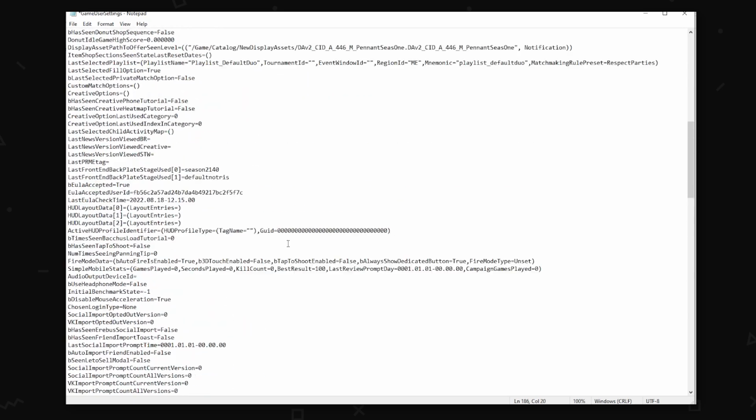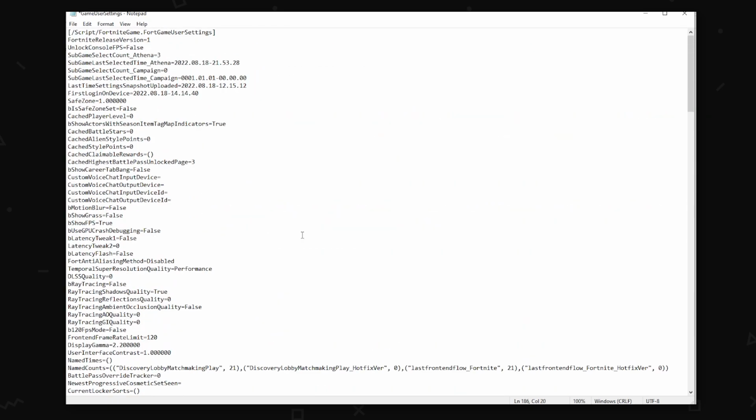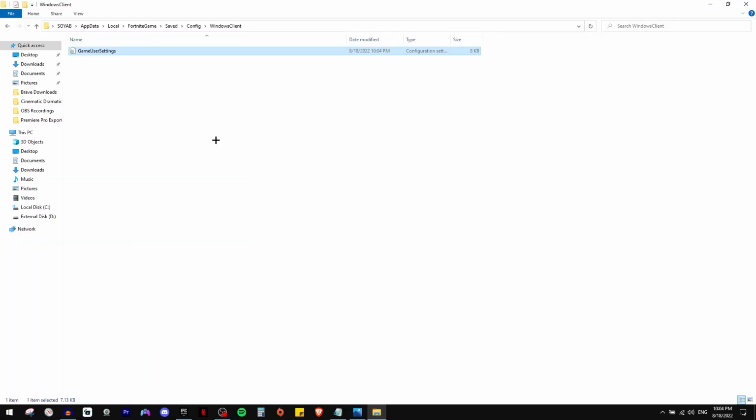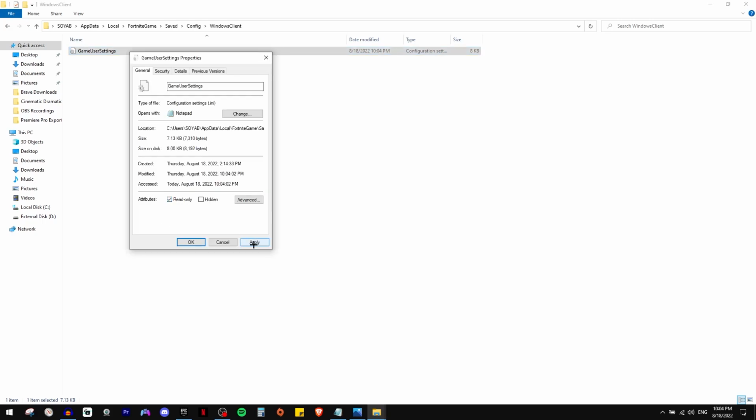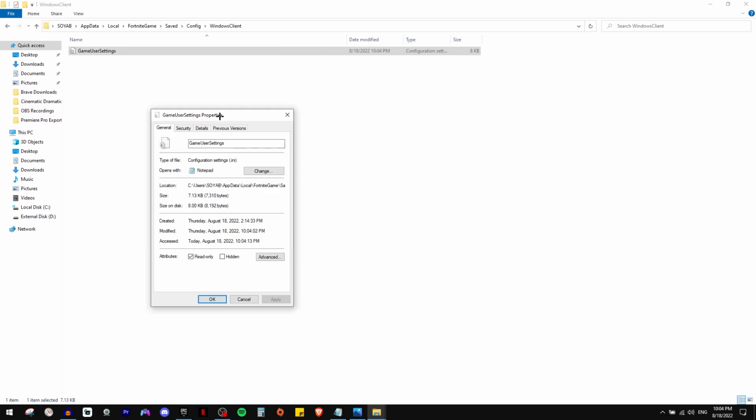Your game user settings is now changed, and now the most important bit is to save. So how do you save? You can either Control S and it's going to save, or you can come in here, File, and then just basically save. But if you want, you can also go a further step and then right click, Properties, and click on read only and then click apply. I'm going to do this so the settings don't change inside Fortnite by themselves.